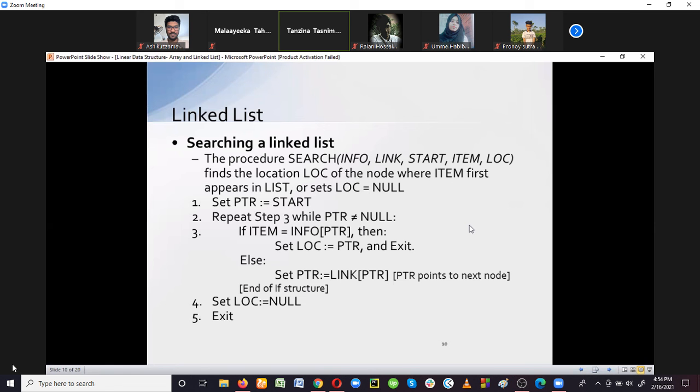In this search operation, we need to know how many parameters? 5 parameters. Info is the array name where we contain all the data, and link is the array of addresses of the next data element. Start is the pointer which tells us which data item is the first. Item is the data we want to search, and location of that data item. But actually the outcome of this algorithm is the location of that item.